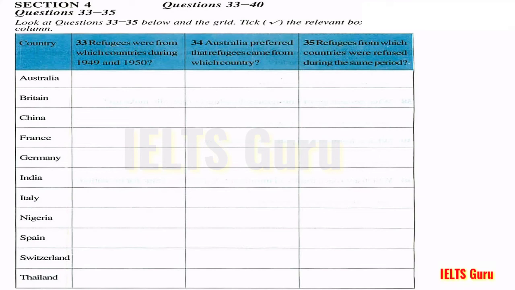Almost all of them were Europeans, from countries such as Britain, France, Germany, and Italy. A small minority also came from China. Nearly all of these refugees were displaced persons who were resettled under the auspices of the International Refugee Organization. Most, other than those from China, were actually invited to join an orderly queue to gain admission to Australia.